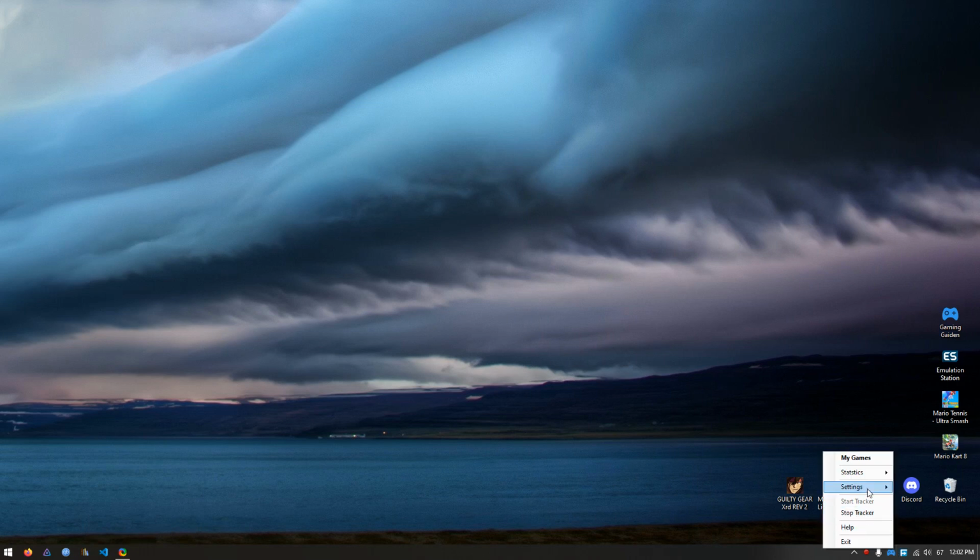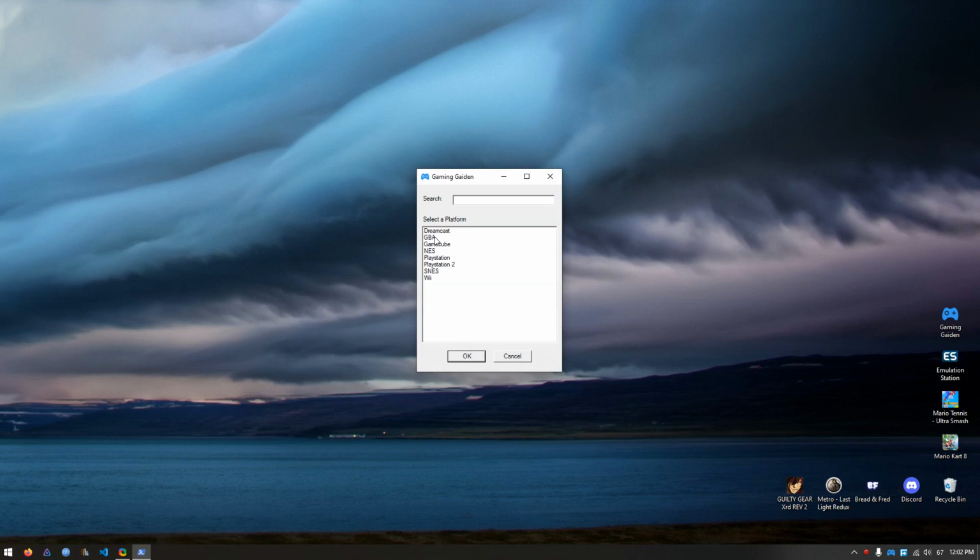Now, first let's look at what all emulators are already registered. For that, you can go to Edit Emulator and it will show you a list of emulators that are already registered. So we have Dreamcast, GBA, GameCube, and so on. But let's use PlayStation Portable for this demonstration. So I'll cancel it for a moment.